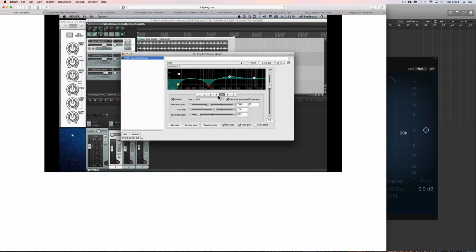In Reaper, and I've never used it, but looking at the picture you can see there are 7 bands. Band 5 is selected, and below there's a drop down list where you can choose what type of filter goes in that band. Then you've got 3 controls: frequency to choose the frequency, gain to boost or cut, and bandwidth, which we'll come to in a minute.